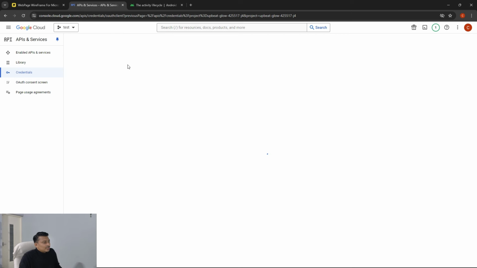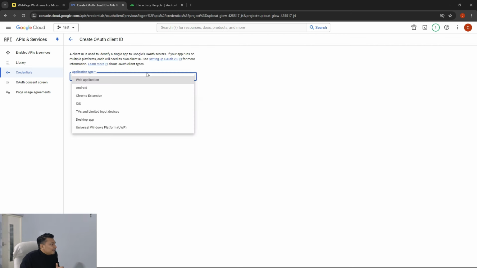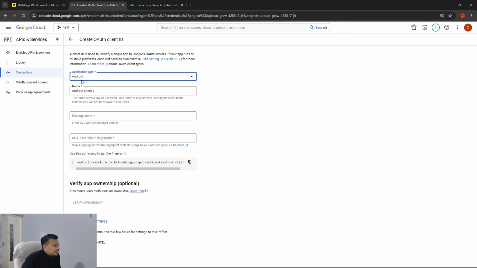Okay, when you select OAuth client ID, it will show the application type. When we developed the Angular page, we created only a web application client ID. For this Android app, we still need that web application client ID. In addition to it, we have to create one more application type, Android. The name will be auto-generated. We don't need anything else; we have to give the package.